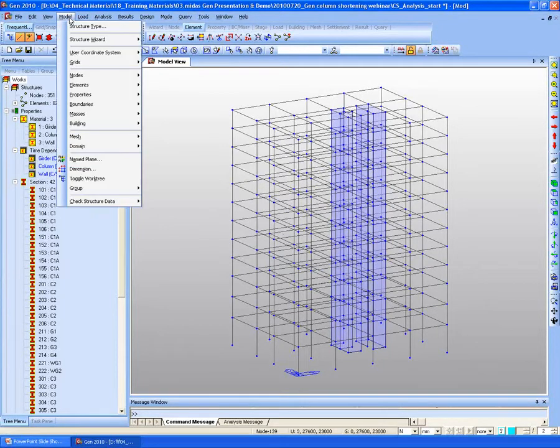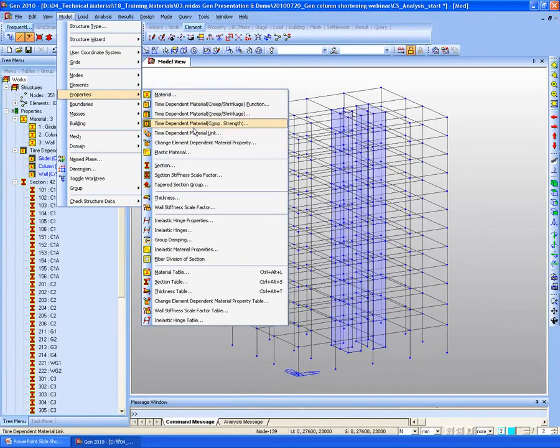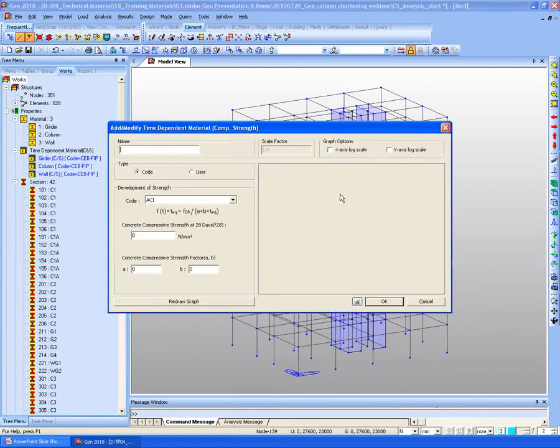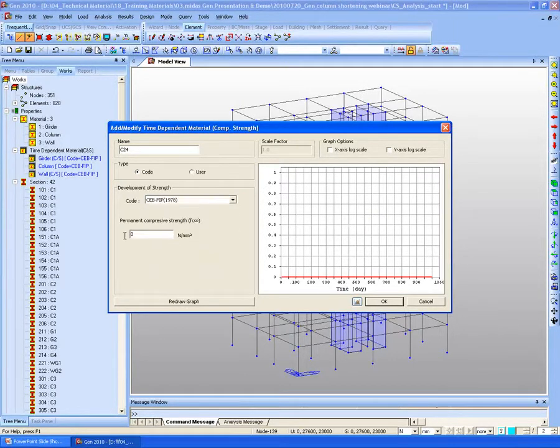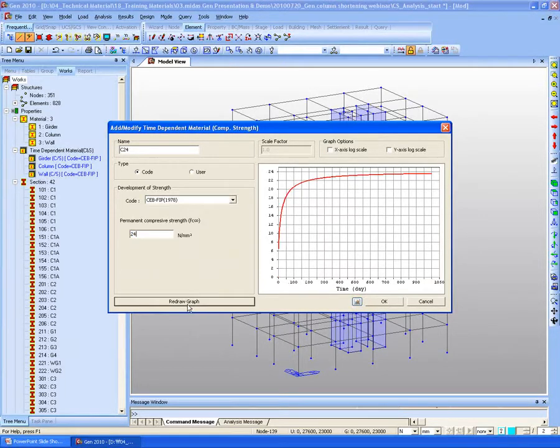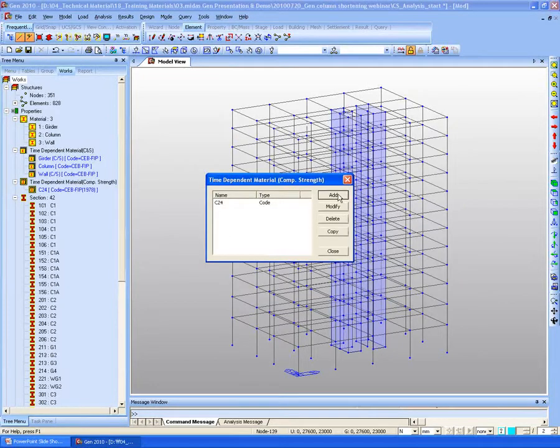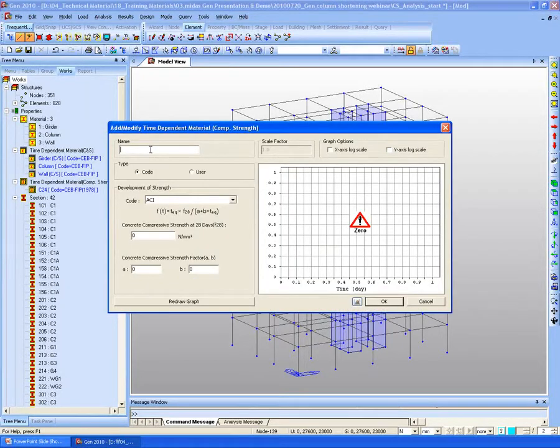For the modulus of elasticity, also go to the property and compressive strength. Click Add. And then similarly specify the code CEB-FIP and enter the strength. By clicking redraw the graph, we can check the changes of the compressive strength with the time domain. Okay. Also for the columns, column and walls.